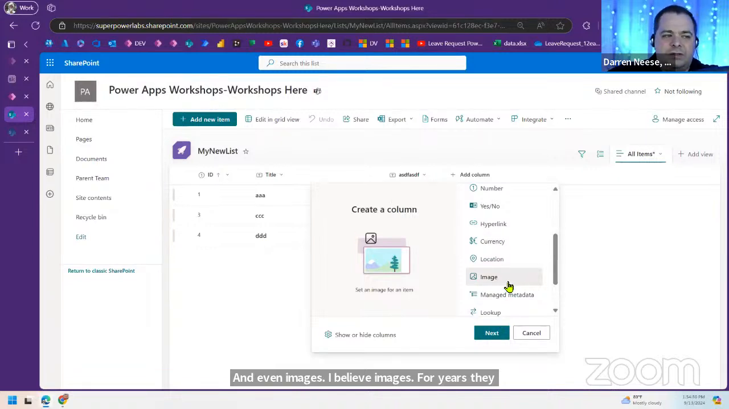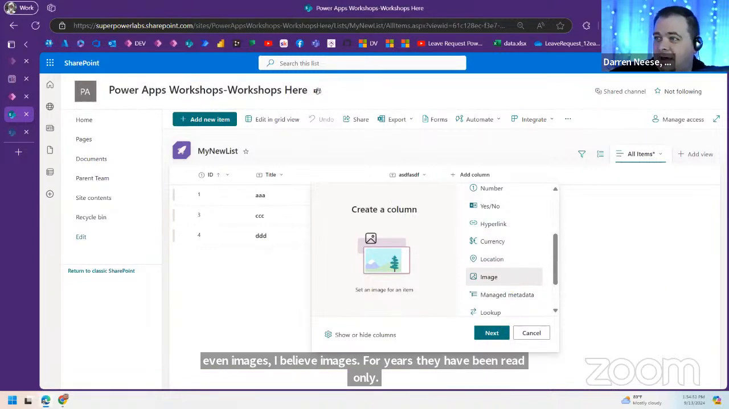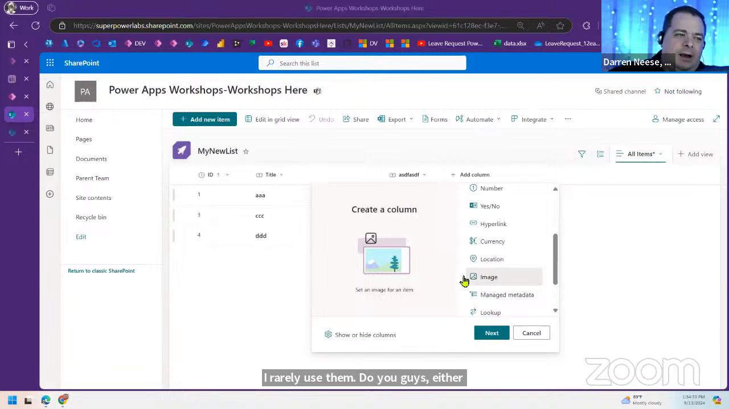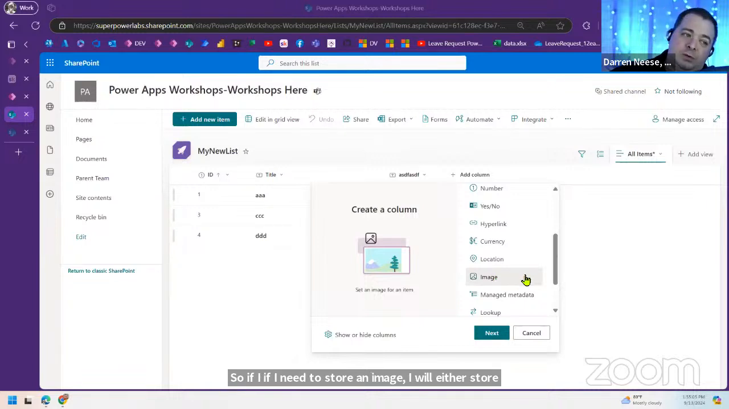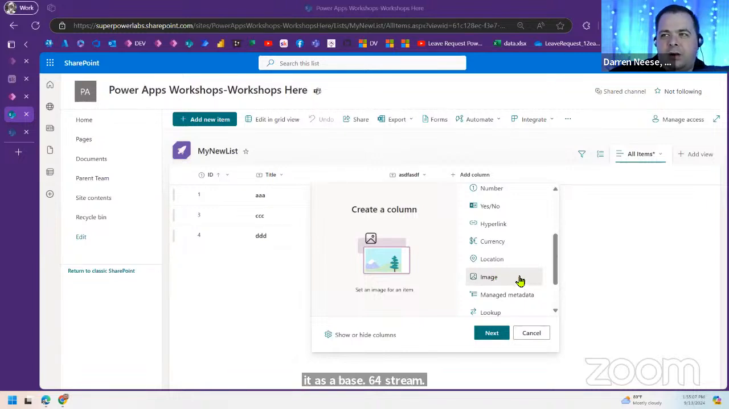I rarely use them. Do you guys, either of you or any of you here in the chat? I don't think they've changed it, but if they have, let me know. So if I need to store an image, I will either store it as a base64 string in multiple lines of text, or I'll put it over in a document library.